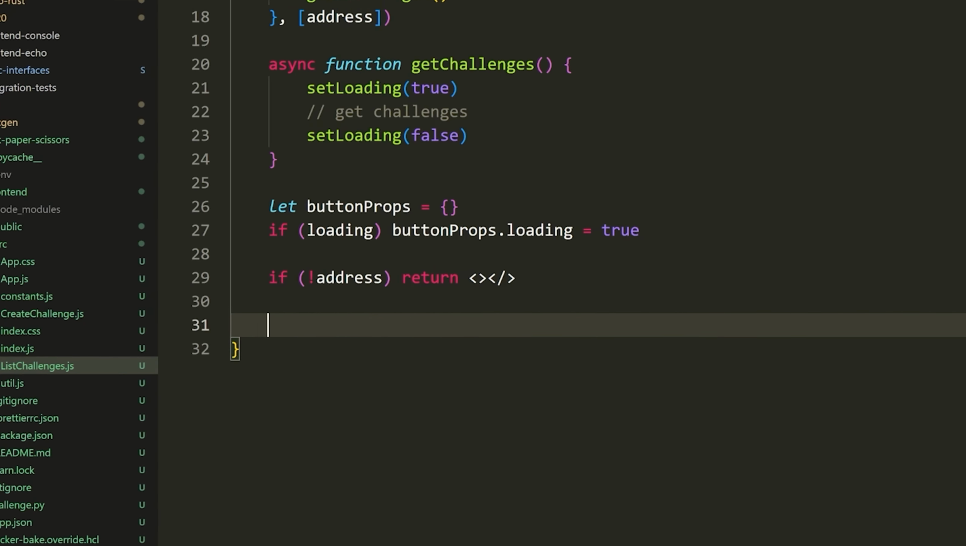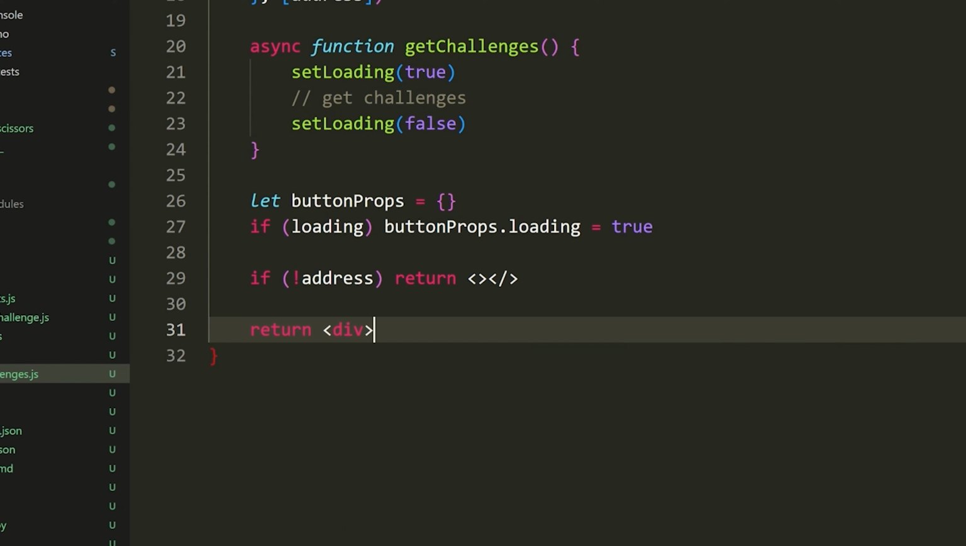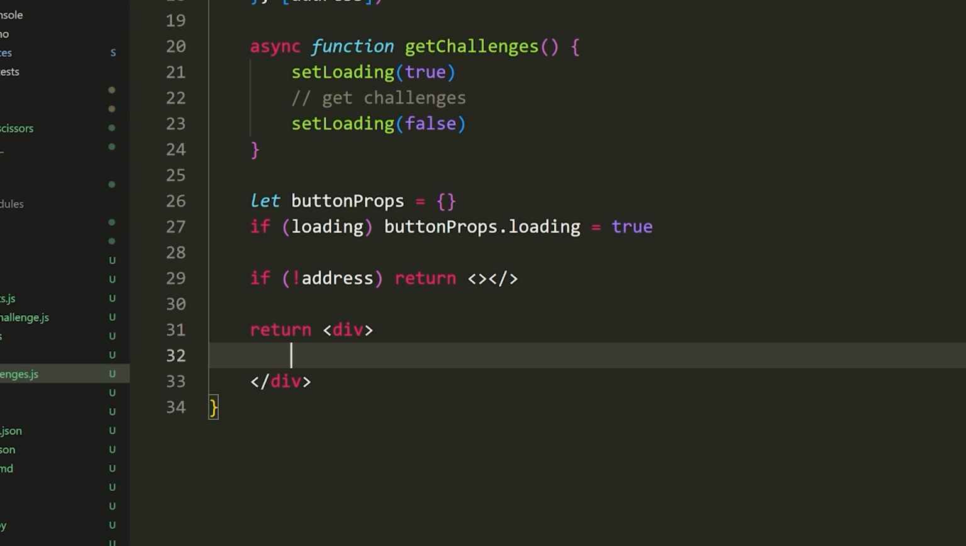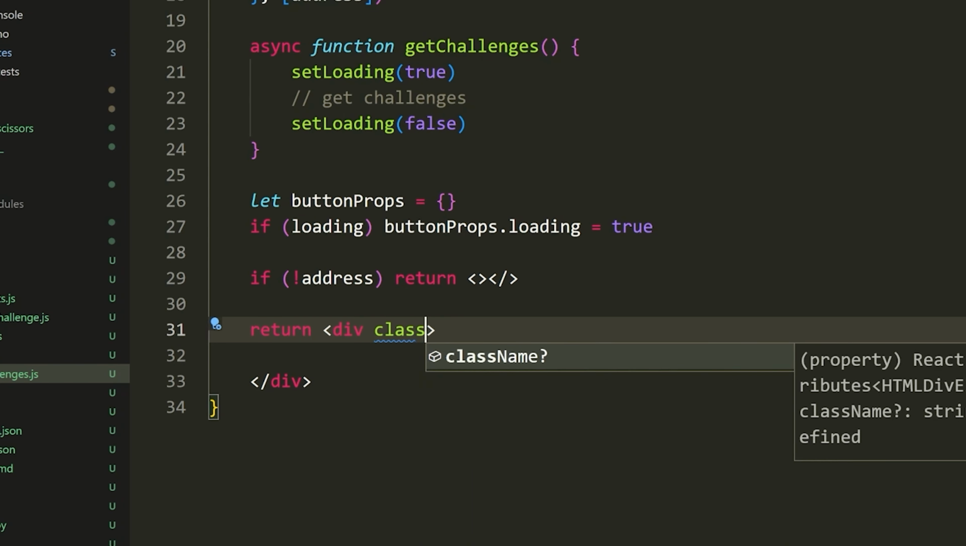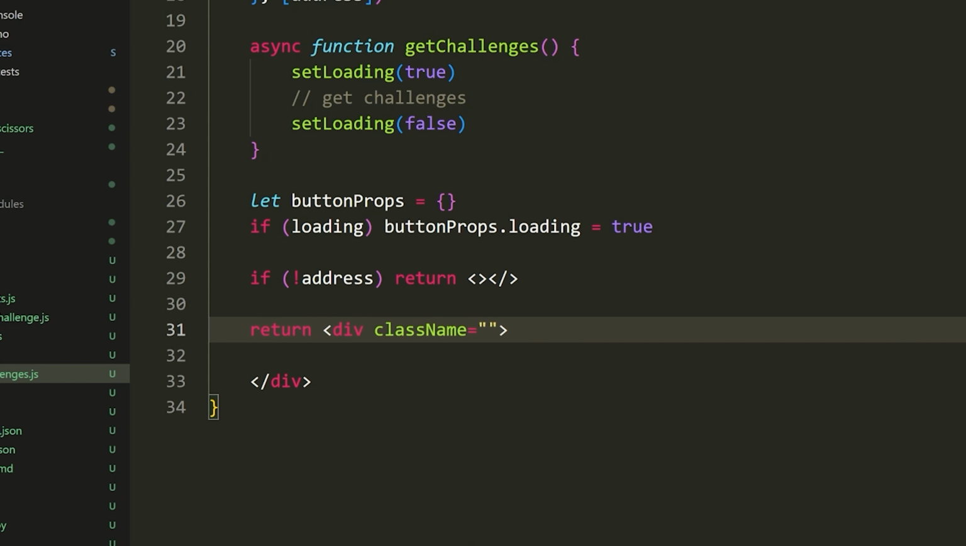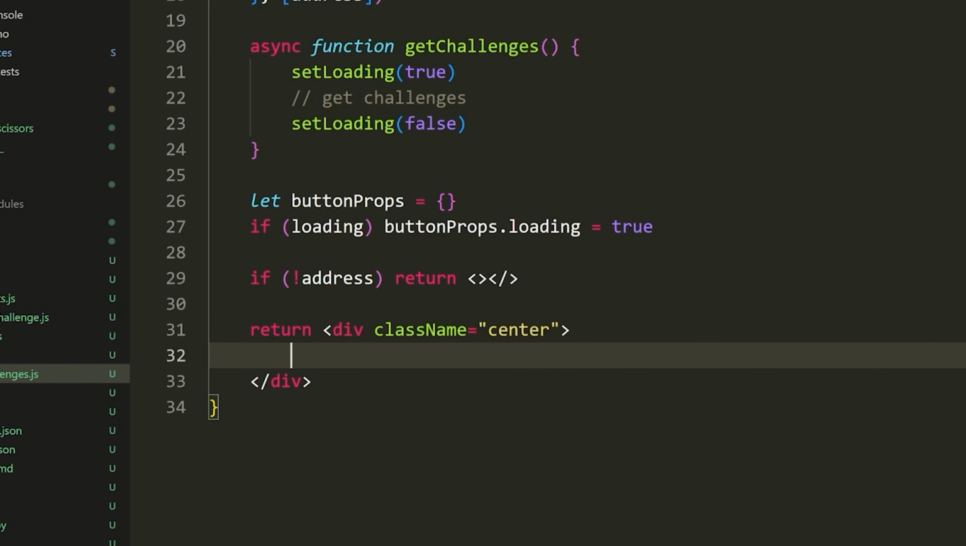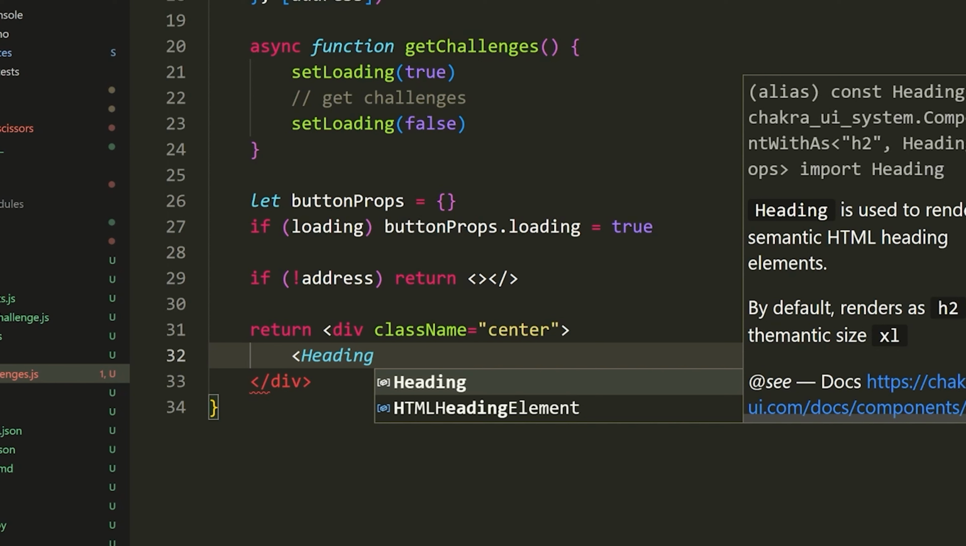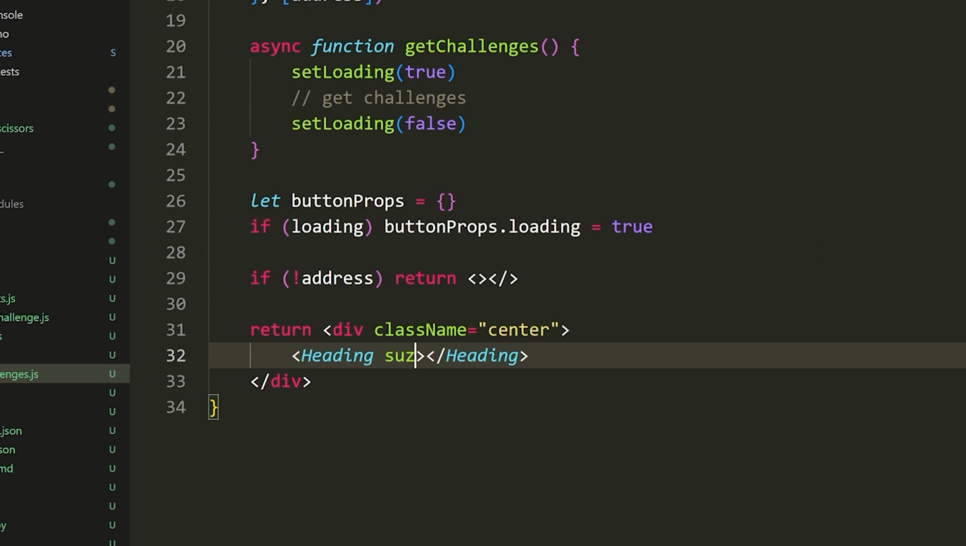Now, other than that, we are going to start returning our JSX code or our HTML. So we're going to say return div. We can give this a className equal to center because I want this to be in the center of the screen. We'll write that in a second. For now, we'll set up a few headings, and then we'll set up some more components. I'm going to say Heading, size is equal to large, and the first heading will be the active challenges, okay?